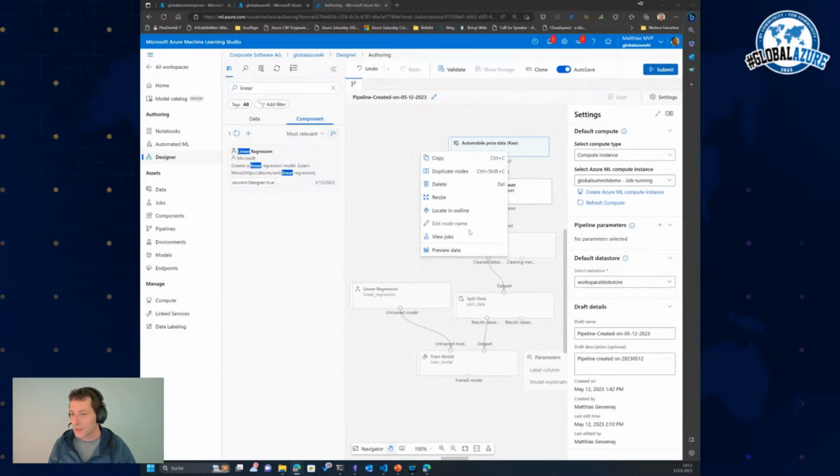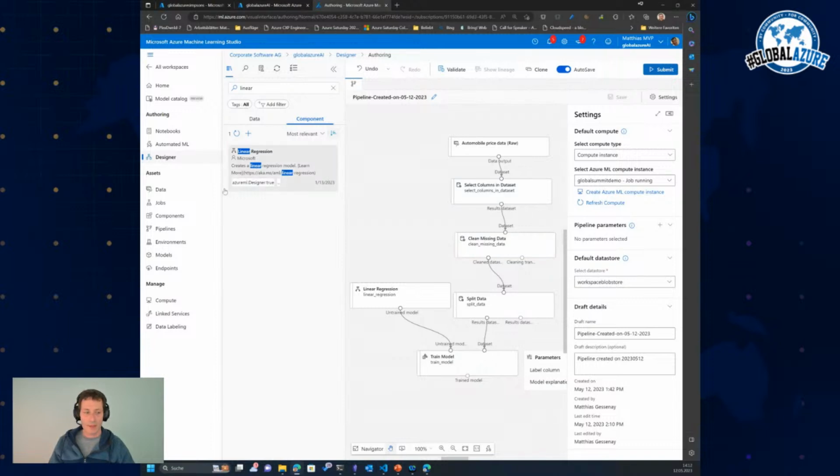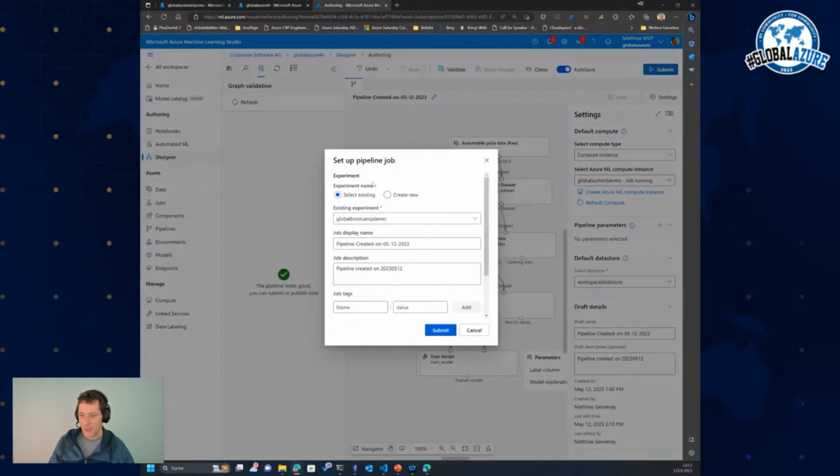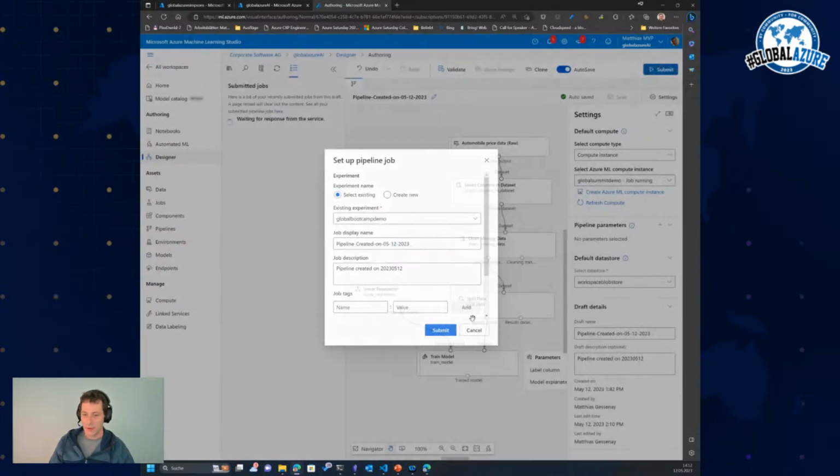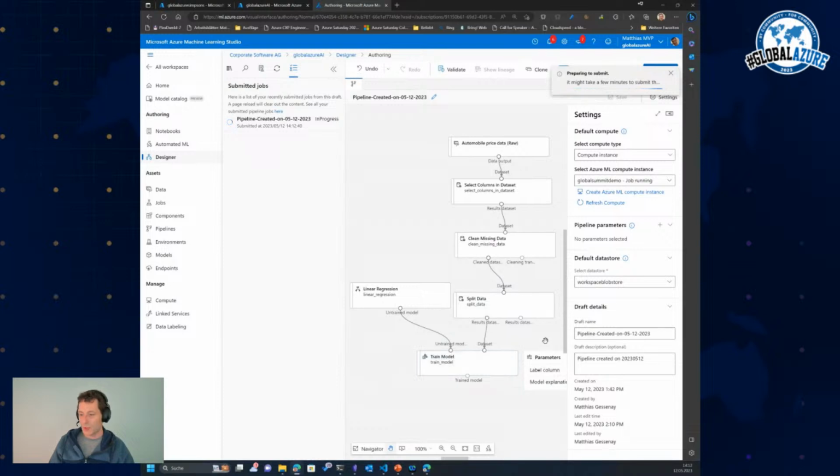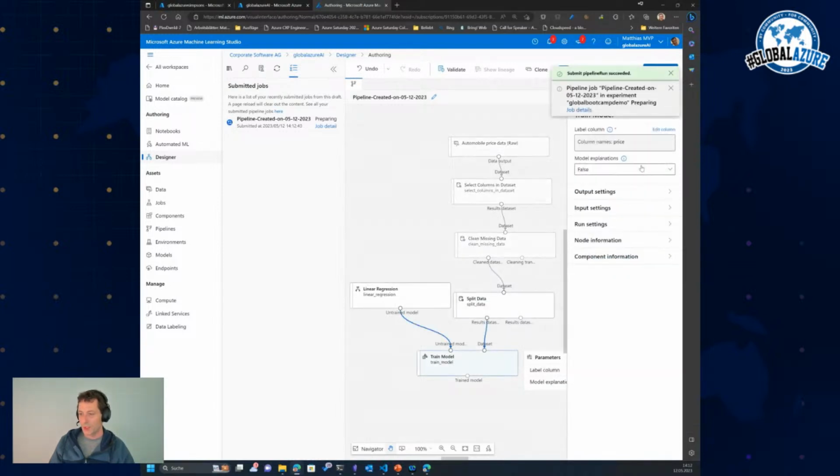Good. So now we have train model, and the next thing that we need to do is that we can run the training. So let's submit. Let's see how it works out. If it takes too long, we can leave it for now. Column name price. Pipeline is submitted.